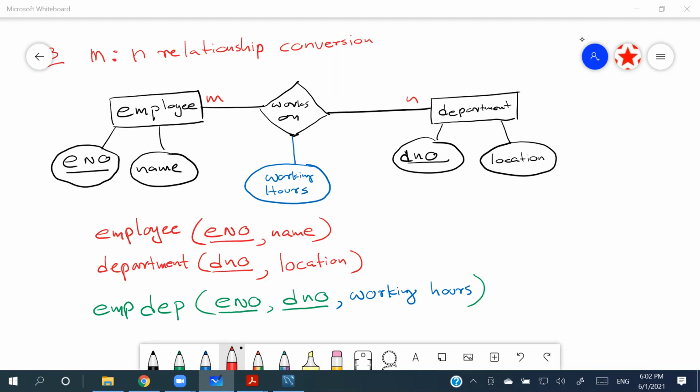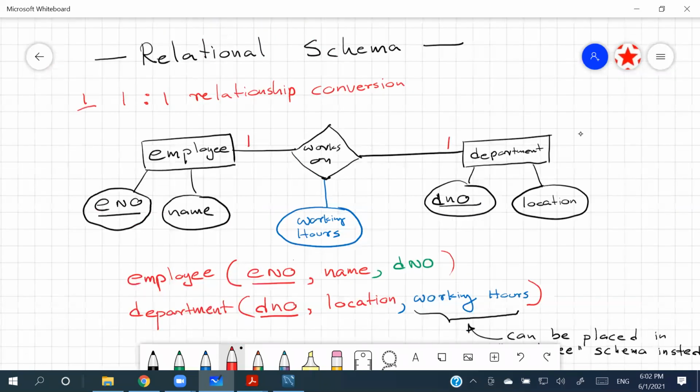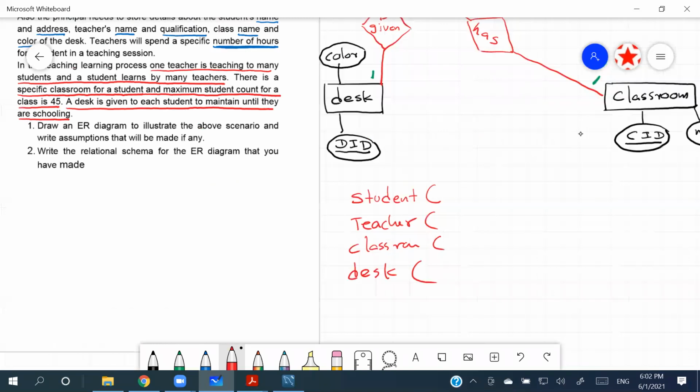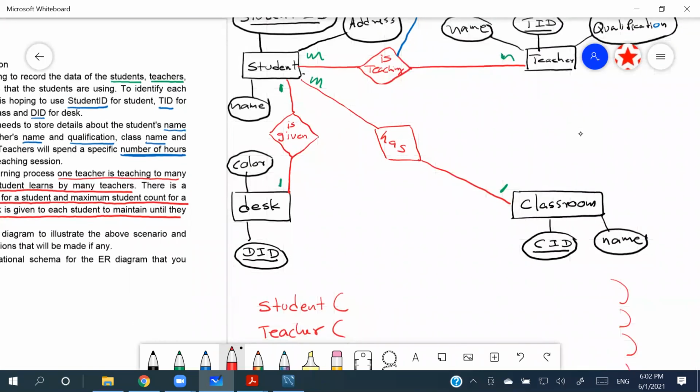Okay, Jinani, in your first schema, there is a mistake. Don't underline the foreign keys. The DID and CID in the Student schema should not be underlined. Right? And let me check this with the diagram. Okay. Yes, right, perfect. Well done.